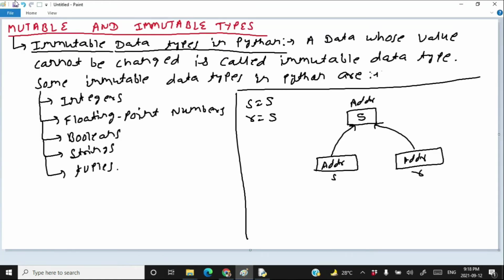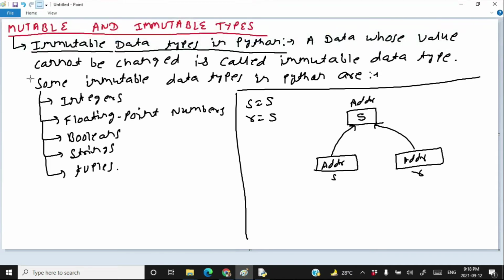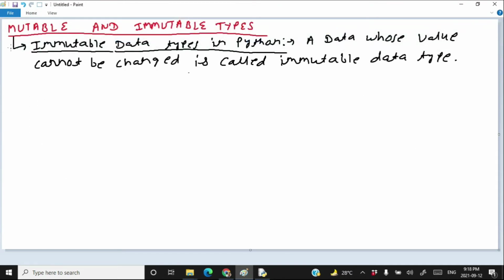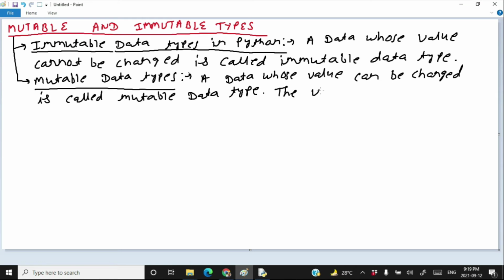So after immutable data types, we have something called mutable data types. Let's see mutable data types. A data whose values can be changed is called a mutable data type. It means the value can be changed in place. Okay, the value can be changed in place.